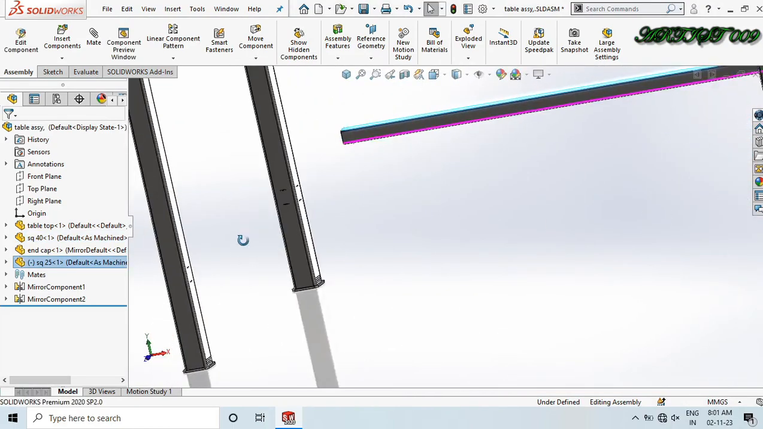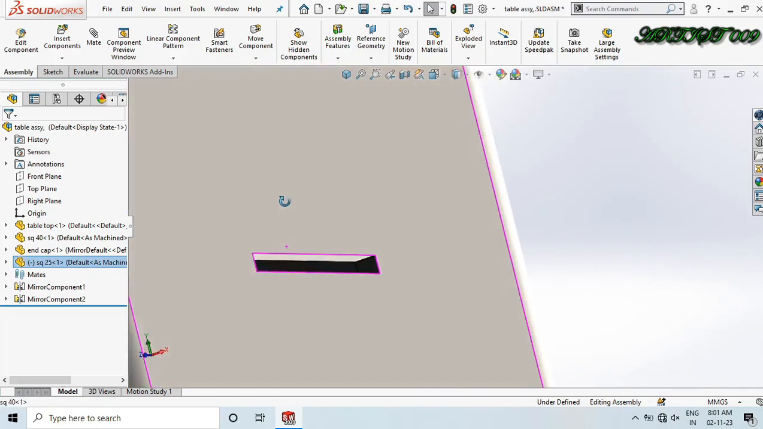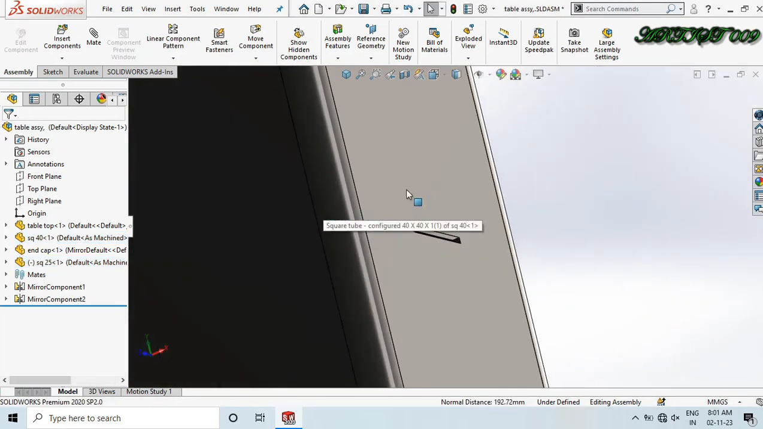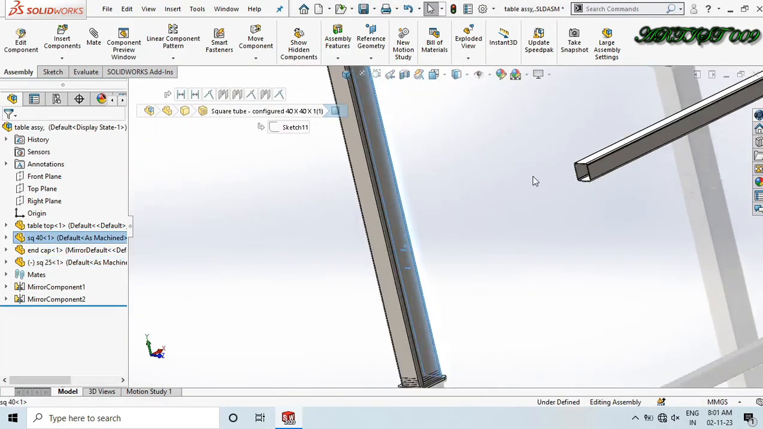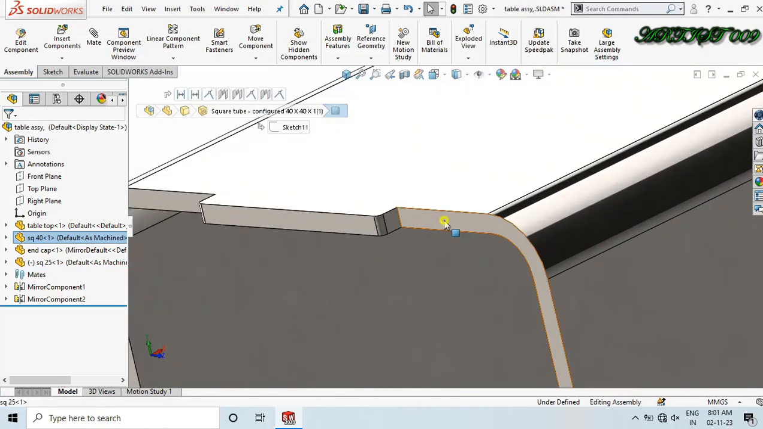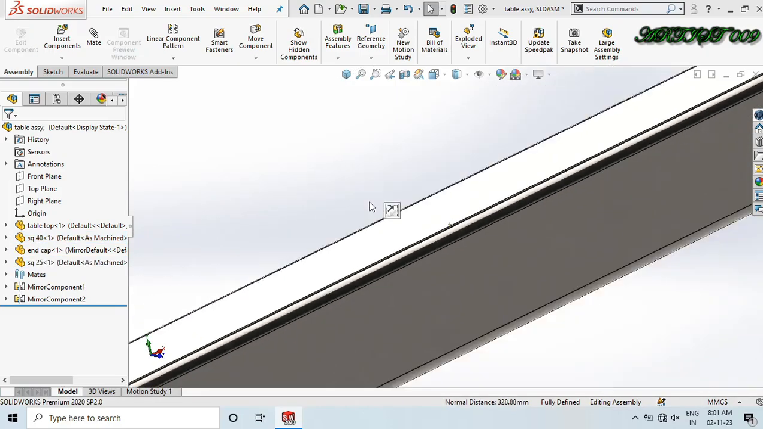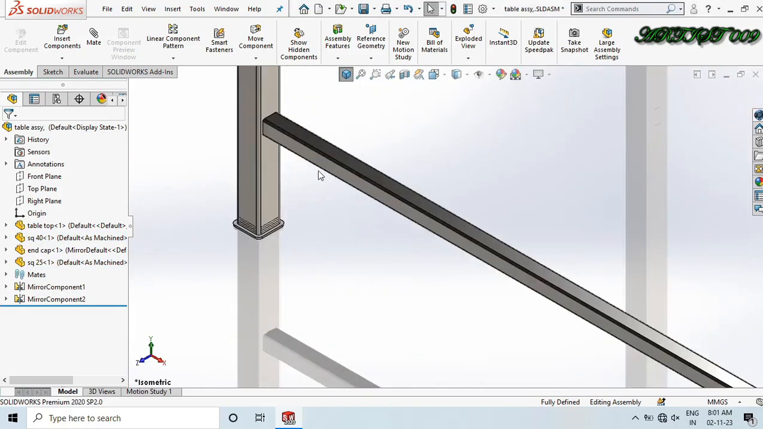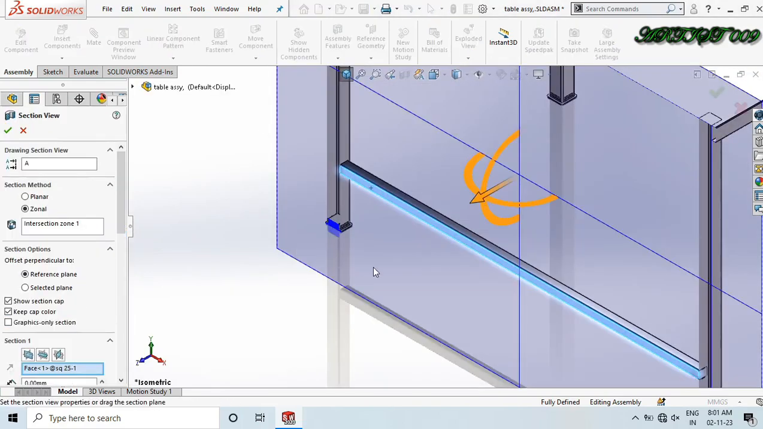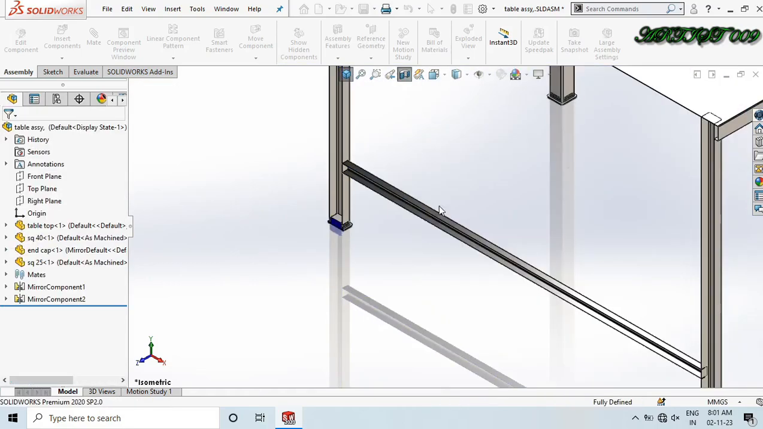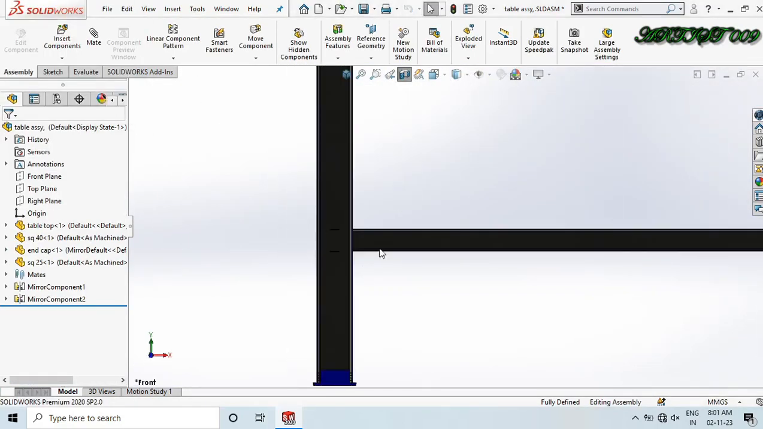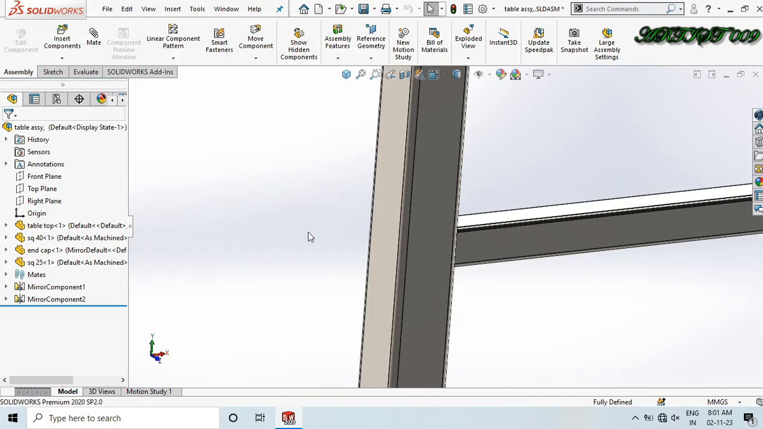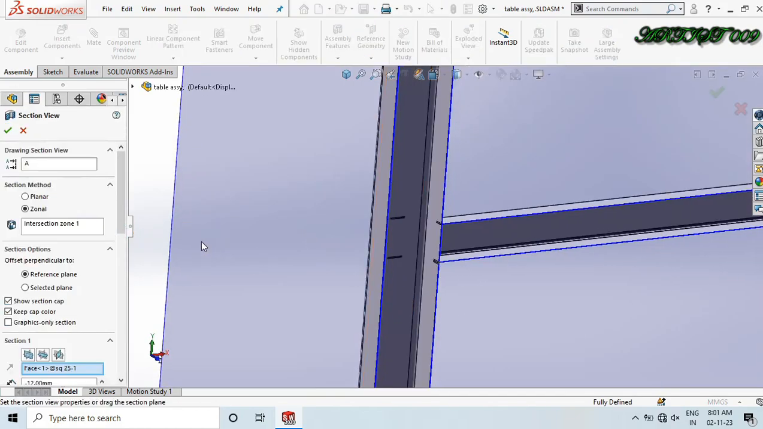Okay, and now this face to here, this face make it coincident, and this face to this face let's make coincident. Okay, now fine. Let's see the cross section. Here you can see now again it's made deeper.